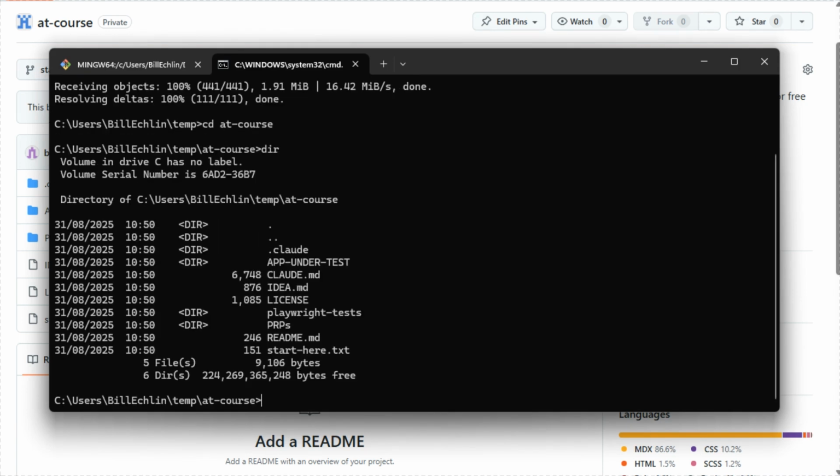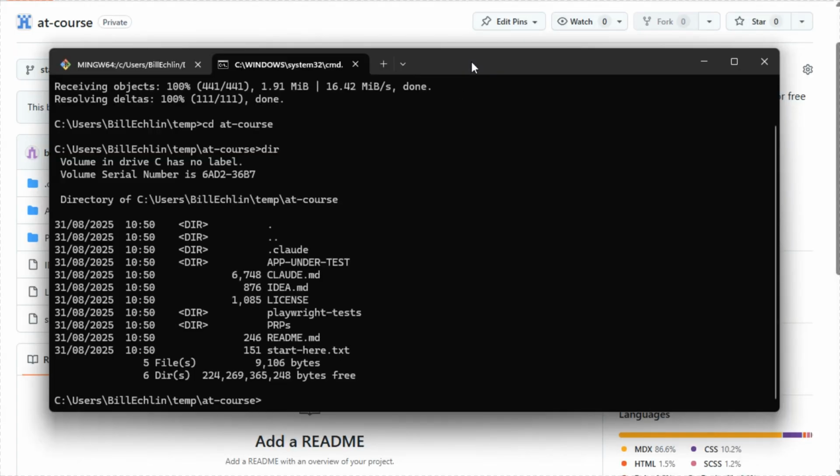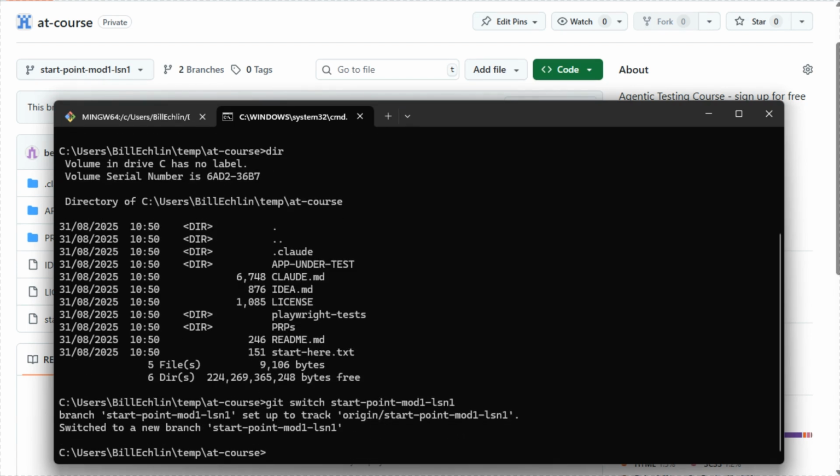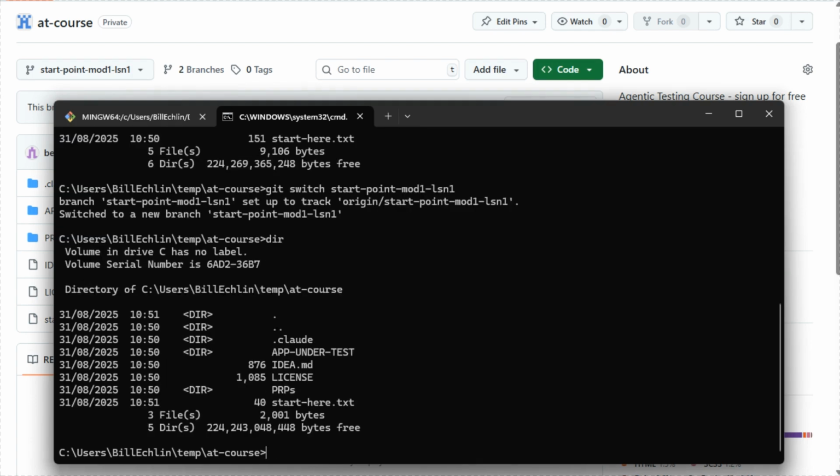And the other bit you really need to do is switch to the starting point for lesson 1 in module 1. So there is a branch in that repository, and you can do a git switch to start point module 1 dash lesson 1. Okay, and then dir on that. You're at the starting point, so that we can now continue through those 4 steps.